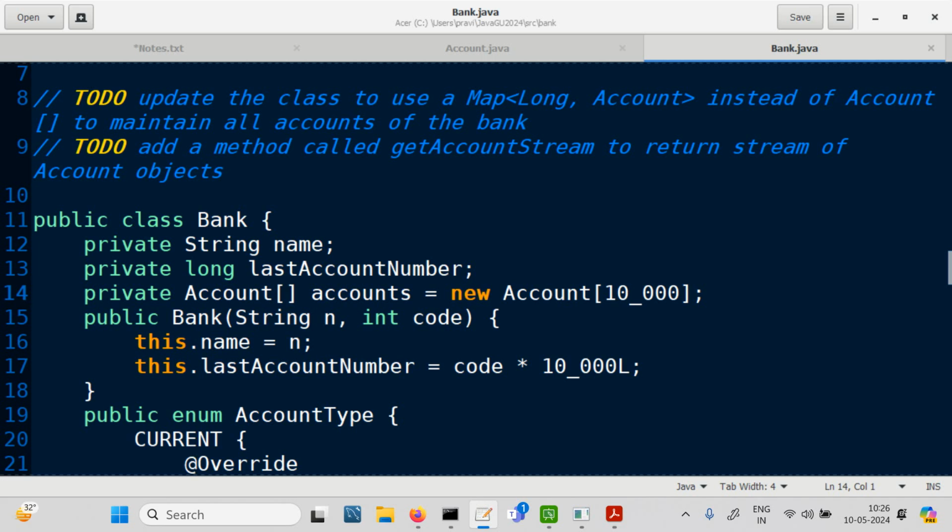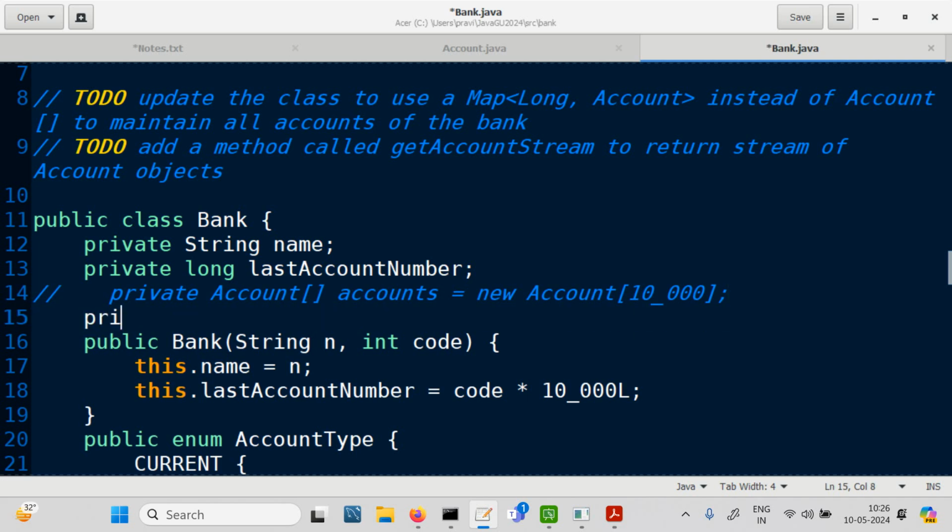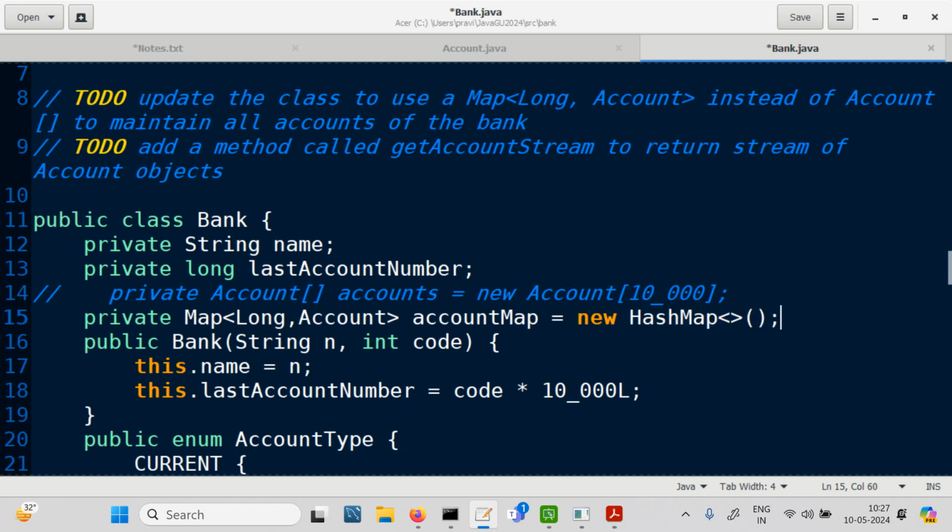Use map instead of this one. What will it be? If we want a private map of long comma account. Long for the account number, and the corresponding account object. Let's call it accountMap equal to new. For implementation classes, you can use HashMap. Okay, let's say initially we use HashMap. So this is the change we initially make.